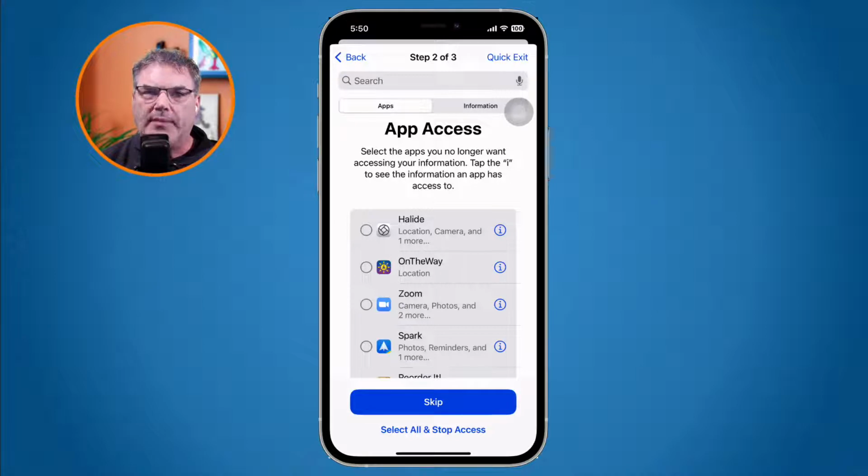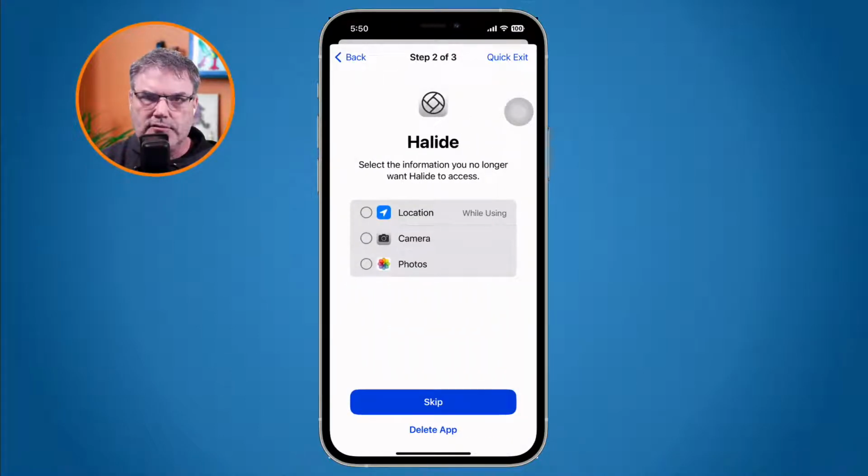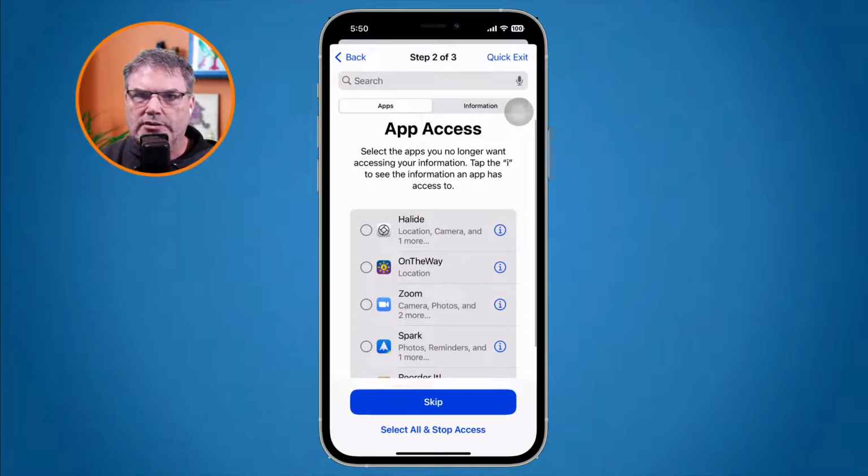Apps. What apps am I sharing my information with? And when I'm talking about information, I'm talking about my camera, my contacts, my calendars, anything like that. Well, right now we can see that Halid, this is a camera app. I'm sharing my location, camera, and one more with it. I can tap on the eye to view what that information is with my photos. Let's say I no longer wanted to share that with Halid. Tap on it, and I can stop sharing.